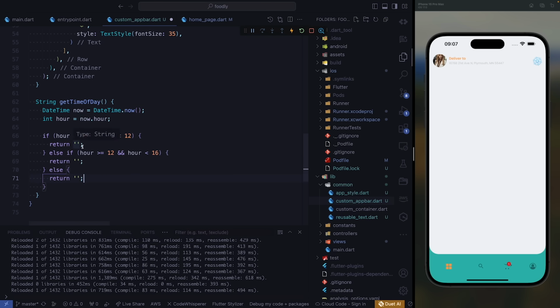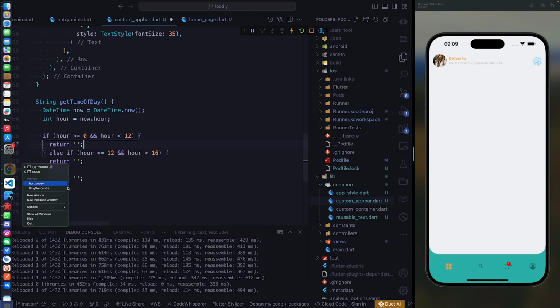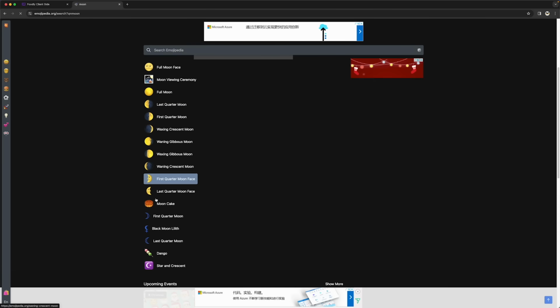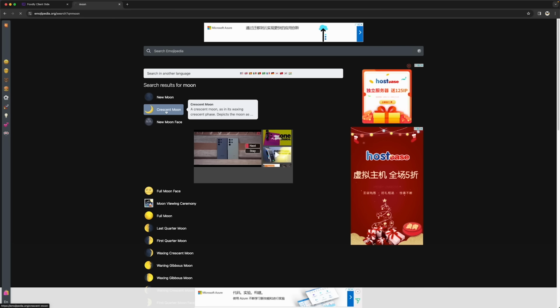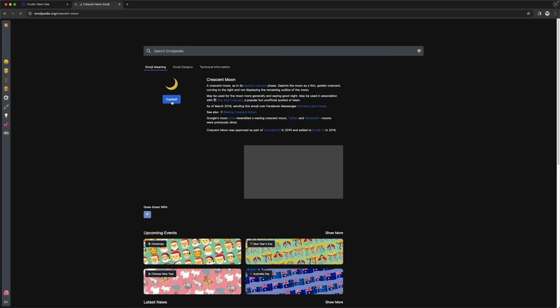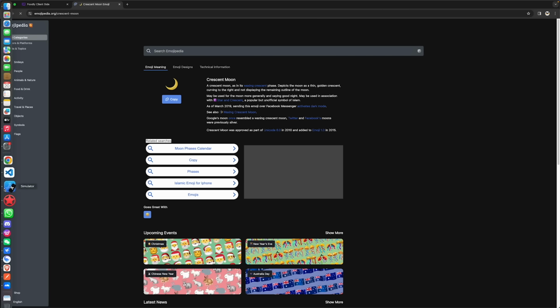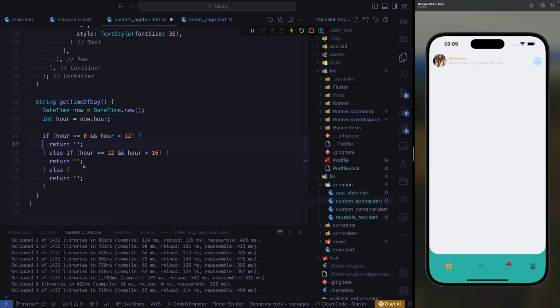So we need our emojis. Go ahead and visit Emojipedia. We need to open our browser. For the evening, I'm going to pick this one. I'm just going to copy the emoji, go back to our project, and that's the one that I'm going to paste way below. Just add a little bit of space.